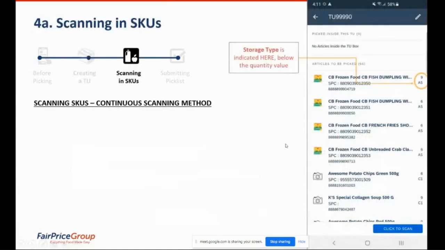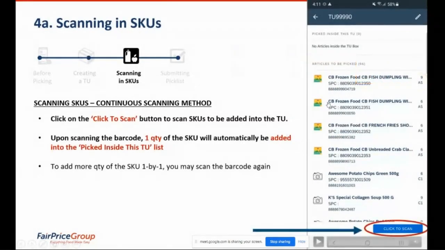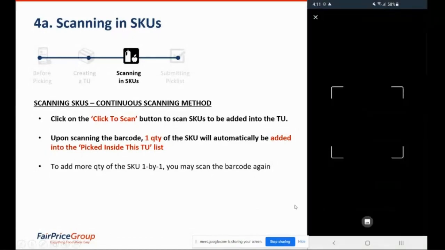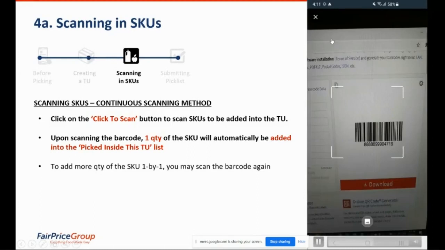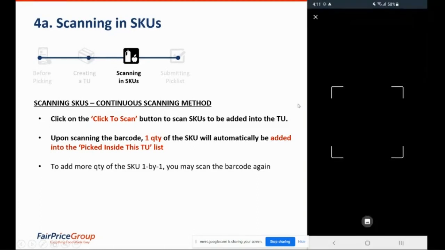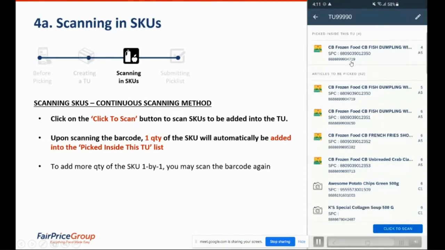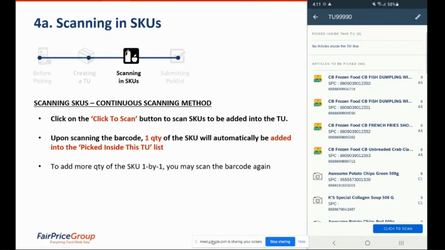Right, so moving on, how do you add SKUs inside your TU? You just have to click on this click to scan button. Just scan the product barcode and automatically one quantity will be added into the picked inside this TU list. You can simply keep on scanning any barcodes of any products and it will automatically be added inside the picked inside this TU list continuously, as you can see from the video. This will hopefully reduce the time it takes for you to do the picking, as you can pick continuously if you have all the items already in front of you.